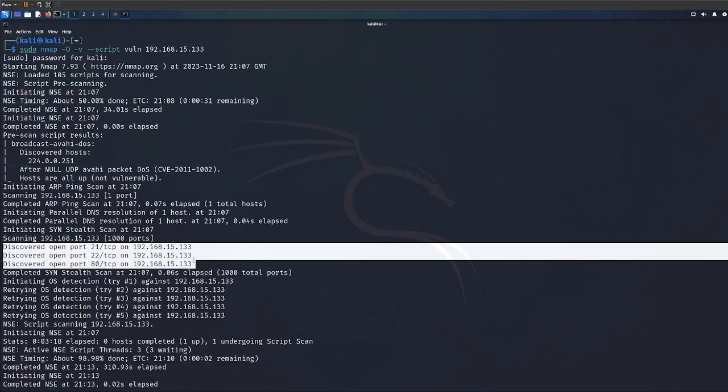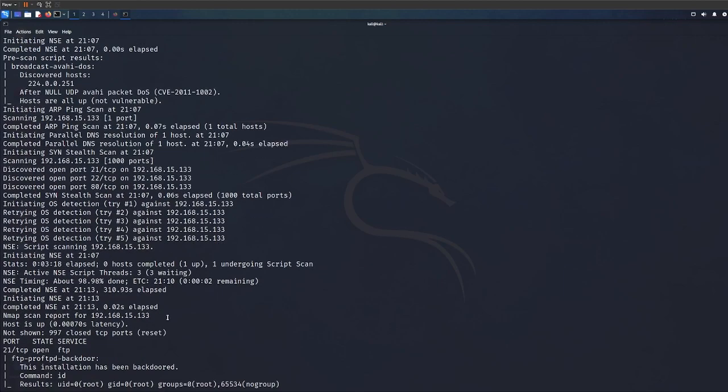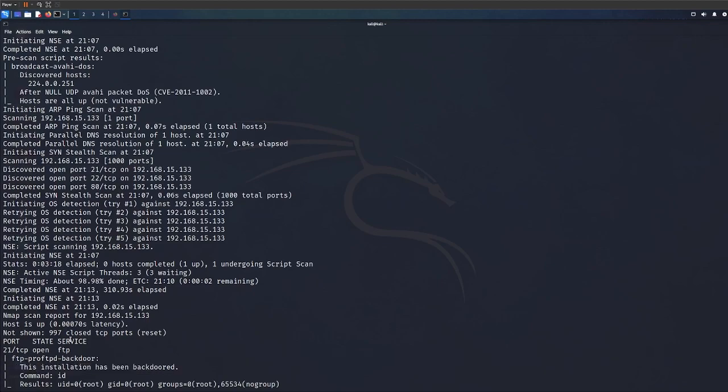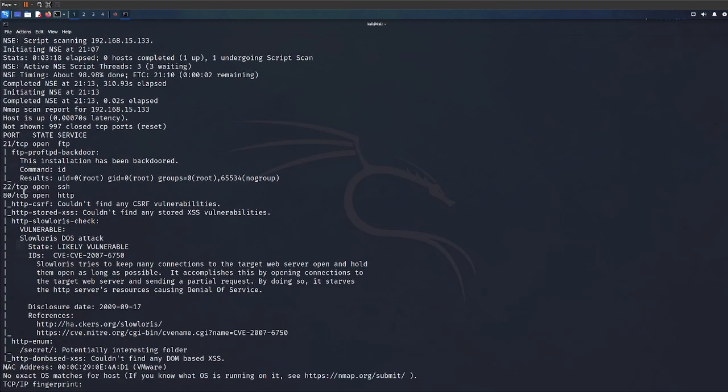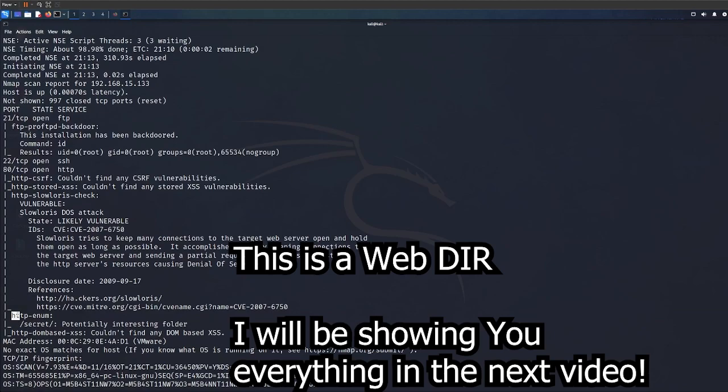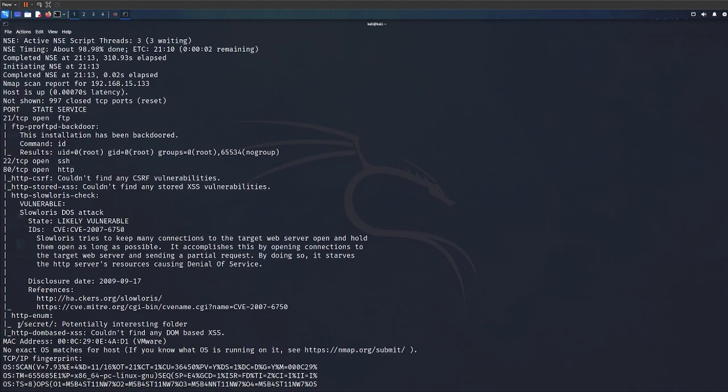Port 80: if a device is running port 80 and has it open, it usually means it is a web server. 8080 can mean the same thing. There's some additional information, and the most important thing for us is that, because I already exploited this machine, it says ProFTPD backdoor: this installation has already been backdoored, which is true. There's nothing more to explore here. One more thing I want to show you is /enum/secret. You can run dirbuster or gobuster and it will show you the same thing: a potentially interesting folder, which allows for further exploration and exploitation.